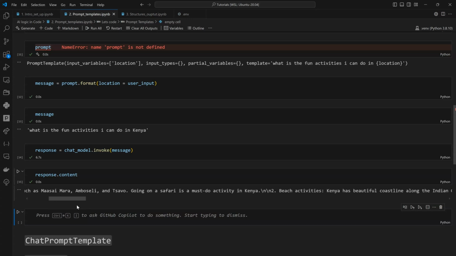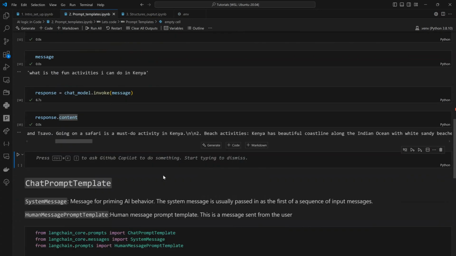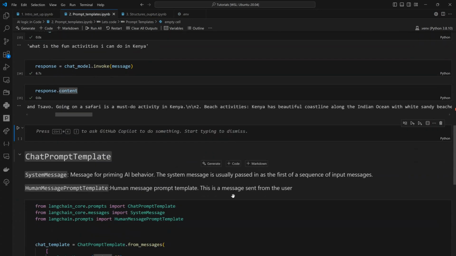Where's number two? Okay, number two is somewhere there. Oh, number two, beach activities. So that is something you can do in Kenya.